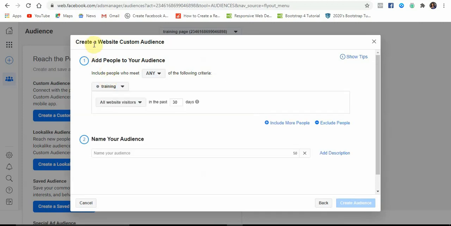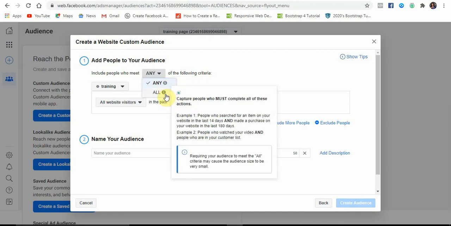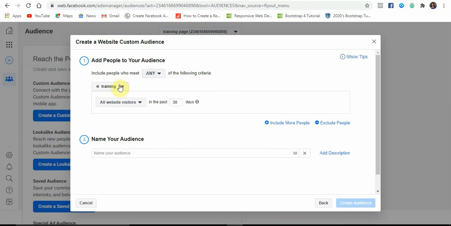You see create a website custom audience. The first one is add people to your audience: include people who meet any of the following, or you can include all. If you don't really understand anything, you just click on the I button there and read more about it, and then click on the I button there and also read more about it. So we are talking about the ad manager training. That means the Facebook Pixel that we are tracking here is training.